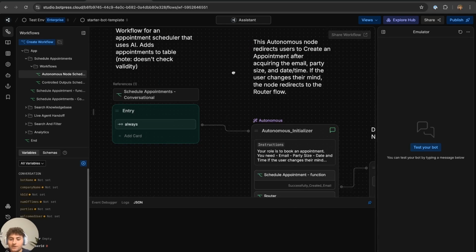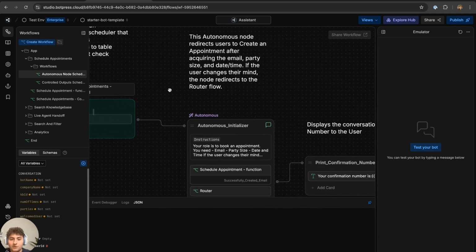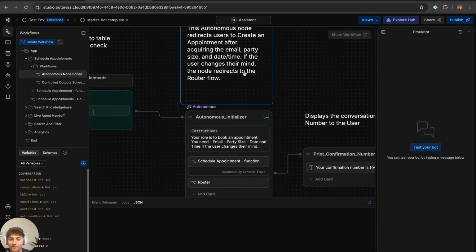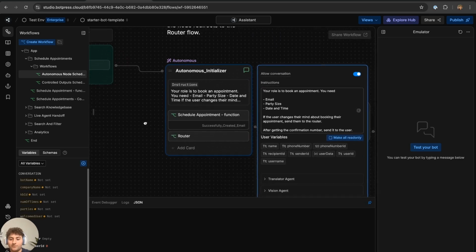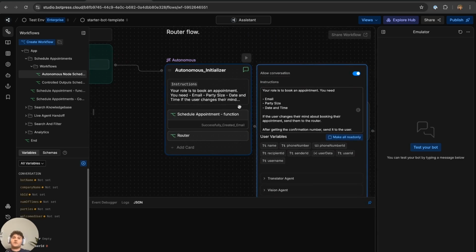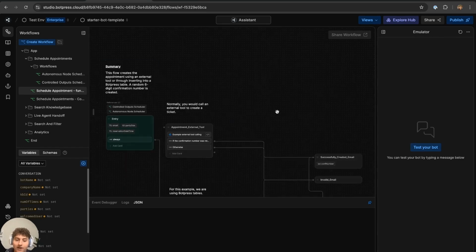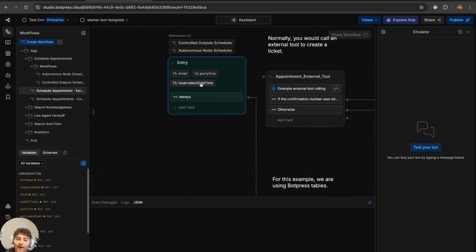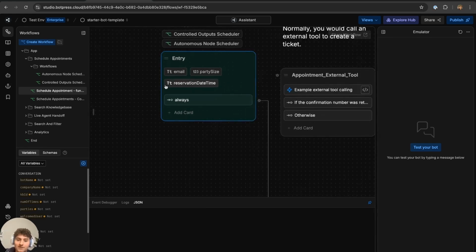So let's look at what this autonomous node does. This autonomous node redirects users to create an appointment after acquiring the email, party size, date, and time. If the user changes their mind, the node redirects the user to the router flow. Essentially, we are doing the same thing we did for the autonomous router, where I want to gather this information and pass it to the schedule appointment function. Because we have a schedule appointment function, as you can see here. And on entry, it's saying that the arguments need to be the email, the party size, and the reservation date time, which is essentially the date and time.